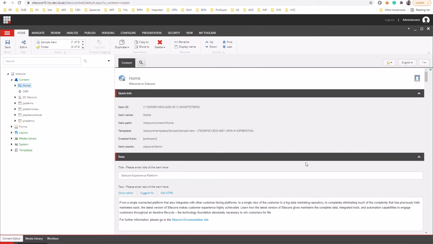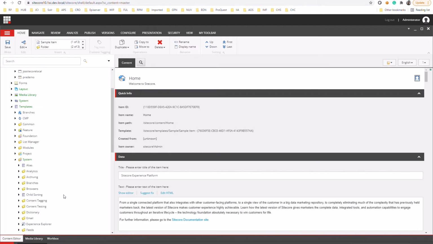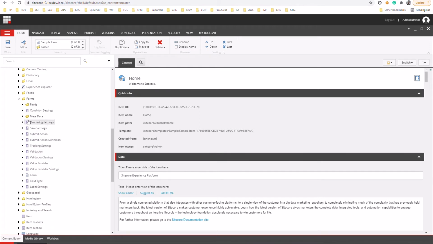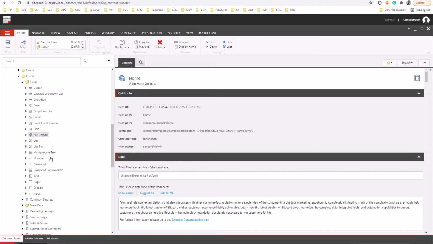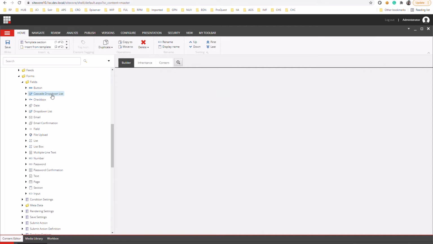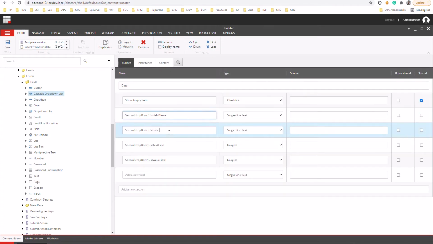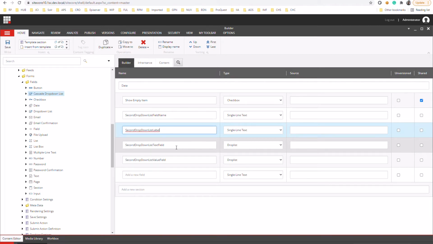Okay, now we are in the master database, and let me show you what kind of changes we need to do to create this control. I will expand the template under system, under forms. If I go to the fields, I have created a copy of the existing drop down list control. I created the copy by using duplicate, and I have created the cascade drop down list here. And you can see that I have added four fields that I defined in the core database.